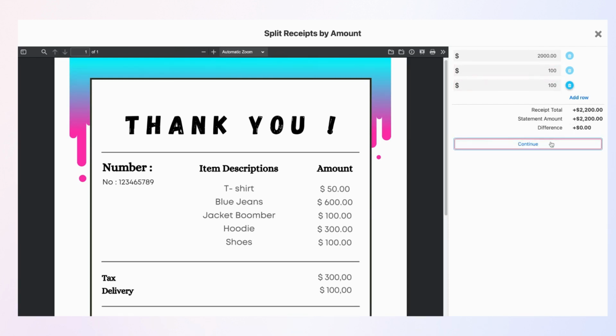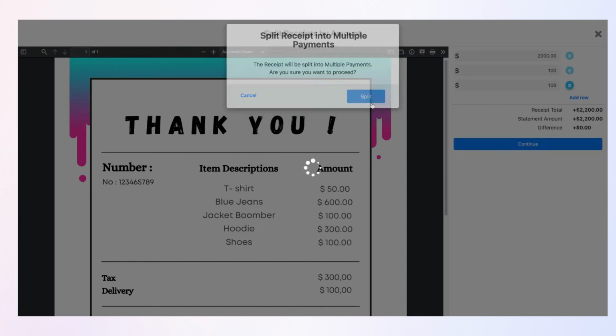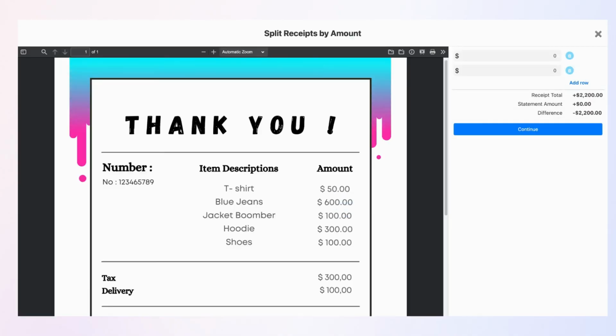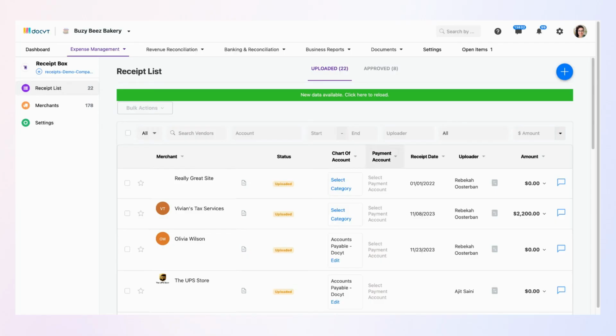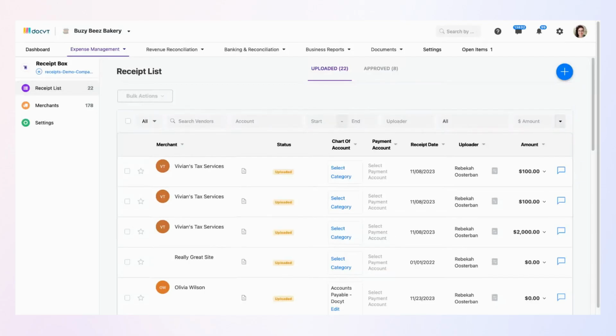A confirmation window titled Split Receipt into Multiple Payments will appear. Confirm the split by clicking the blue Split button. After a moment, your receipt list will refresh. You'll see that the original receipt is now neatly split into multiple entries according to the amounts you specified.